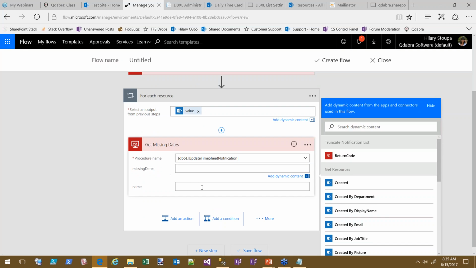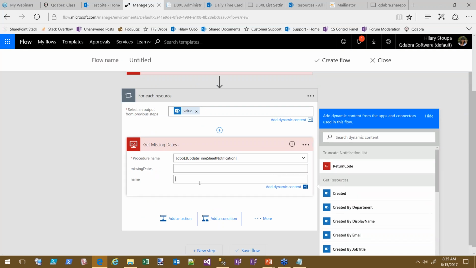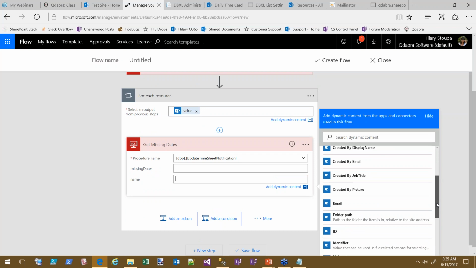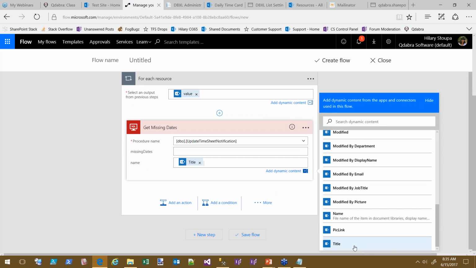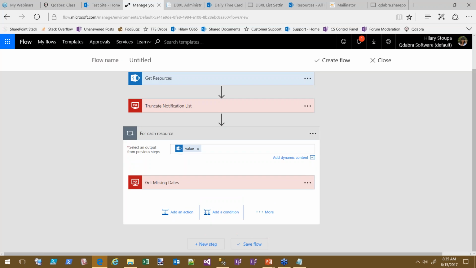And so this is my output. I don't put anything there. Name, though, I want my resource name. So let's go and find our resource name. And I think it's in the title field. So we're going to do that. Okay, so here's our SQL stored procedure where we're going to get the missing dates.